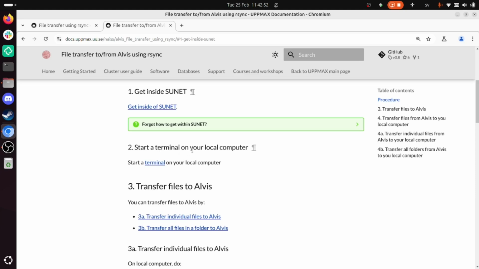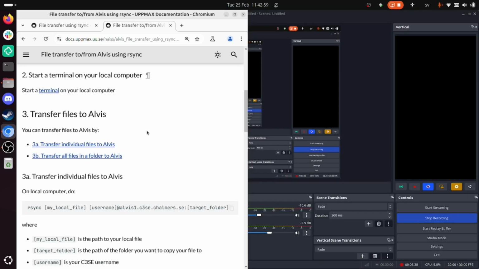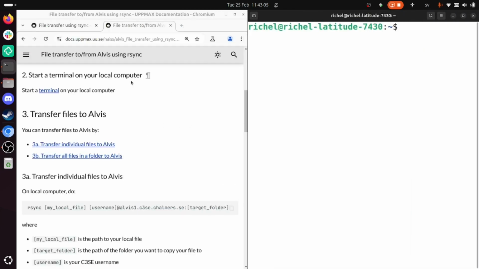Next step, start a terminal. So I'm going to put this screen at the left. Bam, there we go. And at the right side, I'm going to start a terminal. On Linux it's Ctrl-Alt-T to start it, but you can also search for it. I have a terminal here.